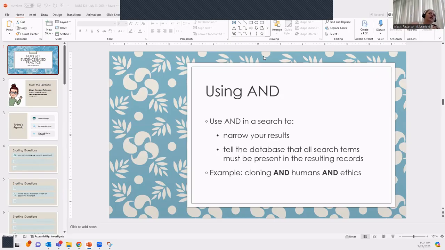Looking at each of these, the AND helps narrow our search results. It tells the database that it must search all of the terms we have put in, and they have to be present in the record. For example, cloning AND humans AND ethics. We want to look at the ethics behind human cloning. My database will start with cloning, then filter to make sure all of those results have humans, and then filter for all of those results to have ethics. That's how the database is going to be thinking.